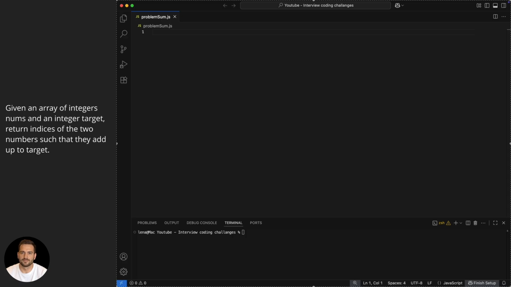By brute force. We try every possible pair of numbers with two loops and check if they add up to the target. It's slow, O of n squared, but it always works. Here's the code. Let's start by creating a function called twoSum. This function takes two inputs, an array of numbers and a target number we want to reach.